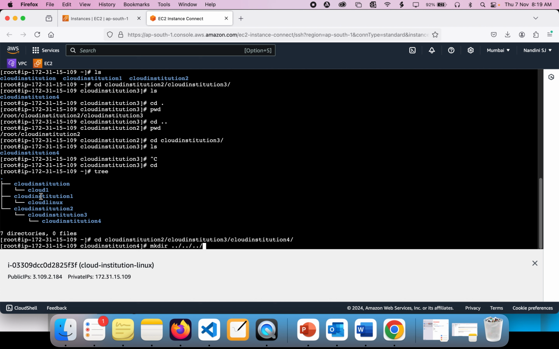Now I can go inside this cloud institution 1. So now I can go back to cloud institution 1. I'm making a directory called test. So now when I do this, I'm inside this directory, but I'm creating a folder under the cloud institution 1 directory without moving into the directory. This is how you can create a folder from anywhere.